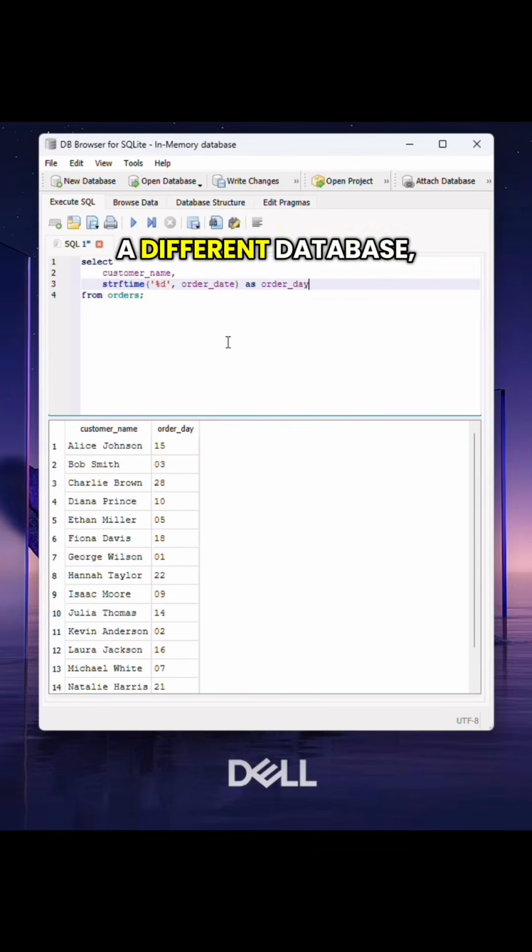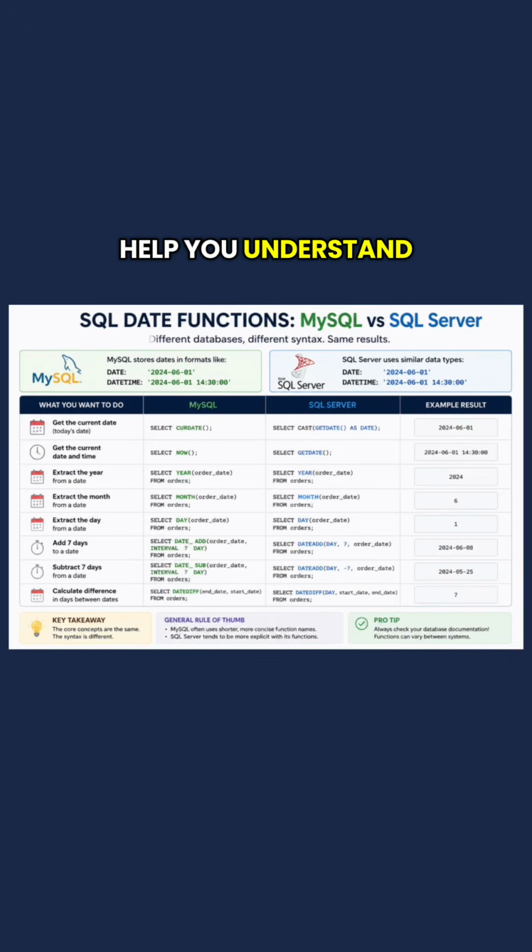If you're using a different database like MySQL or SQL Server, the concepts are basically the same. So here's a quick visual to help you understand the differences.